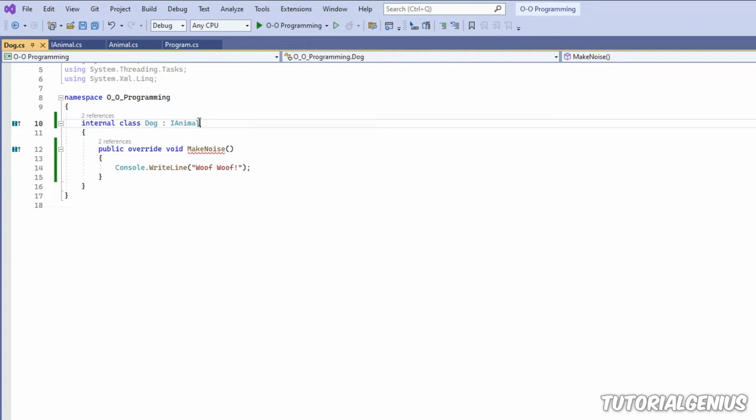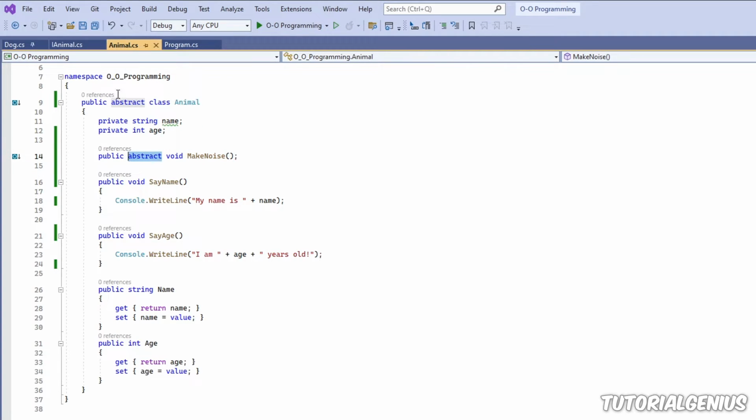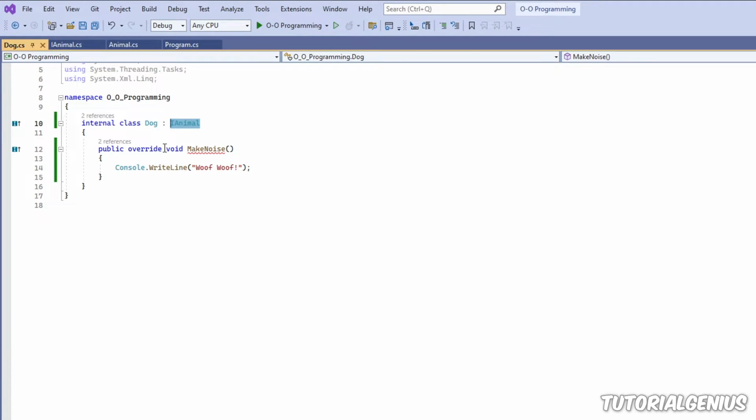Well, when we inherit from an abstract class and we have an abstract method, just like we talked about before, we use the override keyword here. But with interfaces, we don't use the override keyword. It's not needed at all. So this is perfectly sufficient, for example.